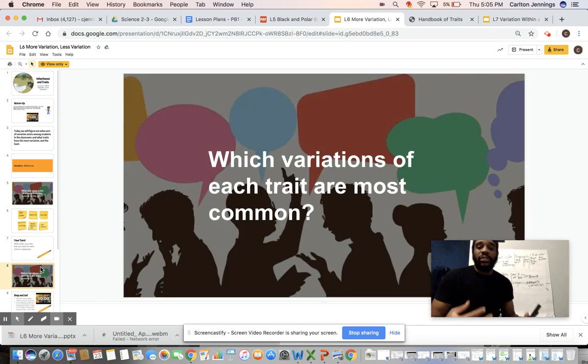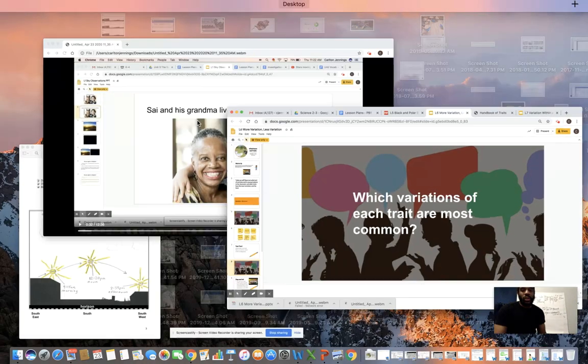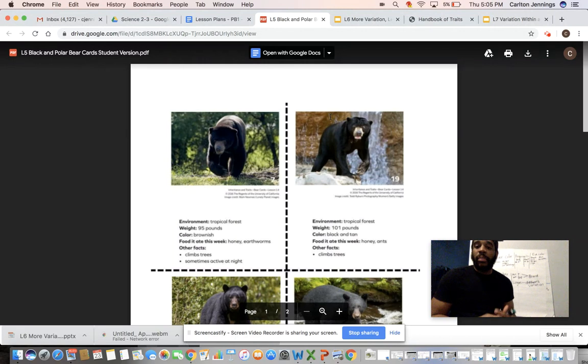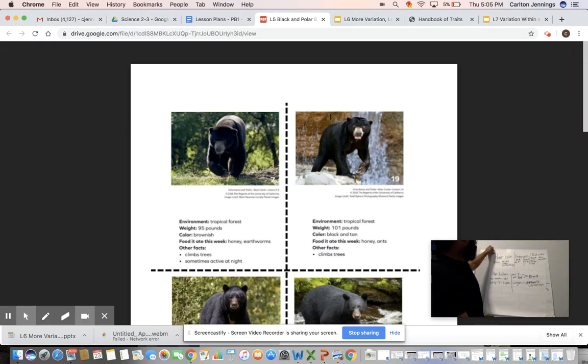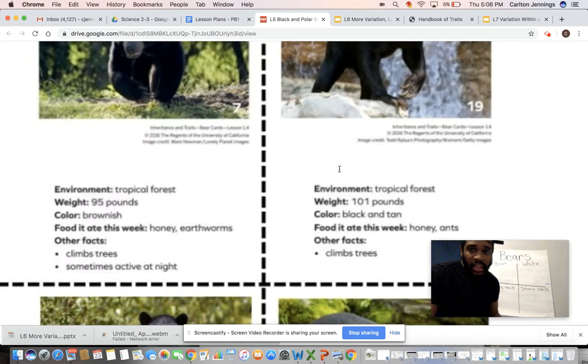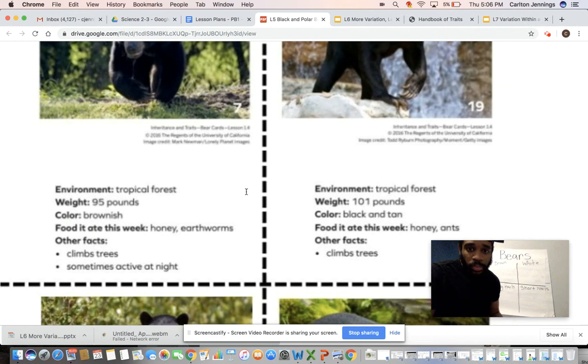So which variations of traits are most common? We can see different things with different living organisms, and today we're going to look at a specific organism, a couple of bears. Looking at these different bears, we have our title here, bears. We're going to see which ones are brown, white, long nails, short nails. Super simple. From these bears, as I zoom in, I can see that their nails are super long.